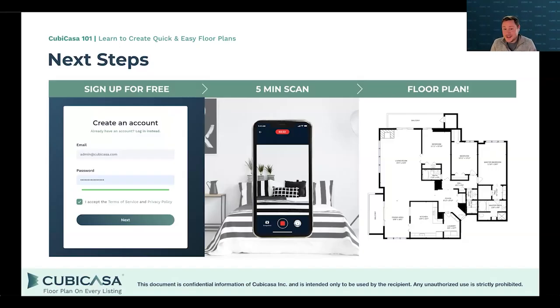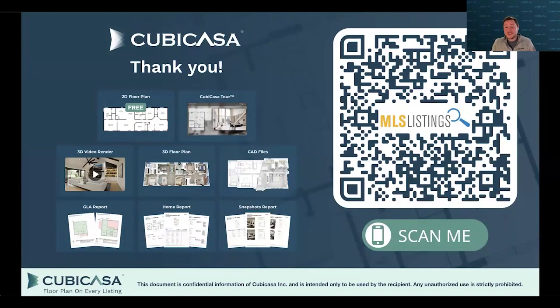So that's really everything that I wanted to cover with you today. Hopefully, this was helpful to get an introduction to what CubiCasa is and how you can use our app to create awesome floor plans for your listings and all of this great marketing material that you can then use to market the home and really just to share with your clients to have a really nice experience on the sales side or even on the buy side when you're working with your buyers.